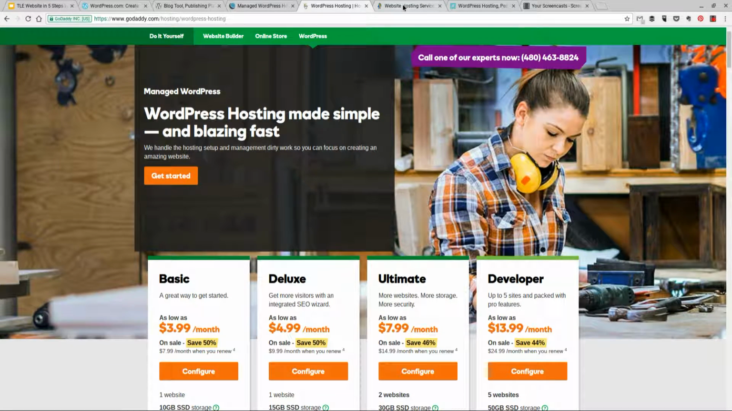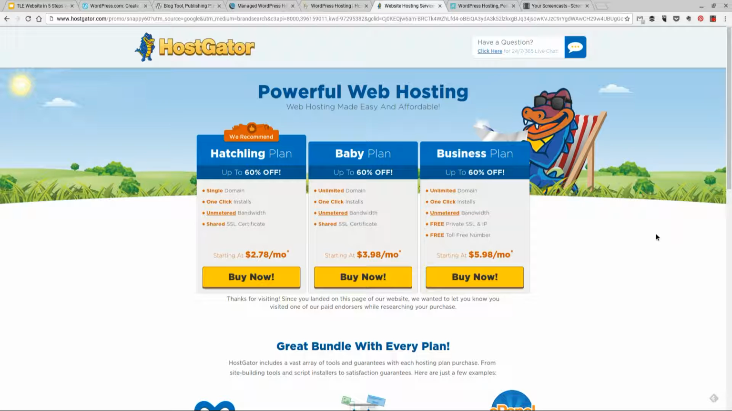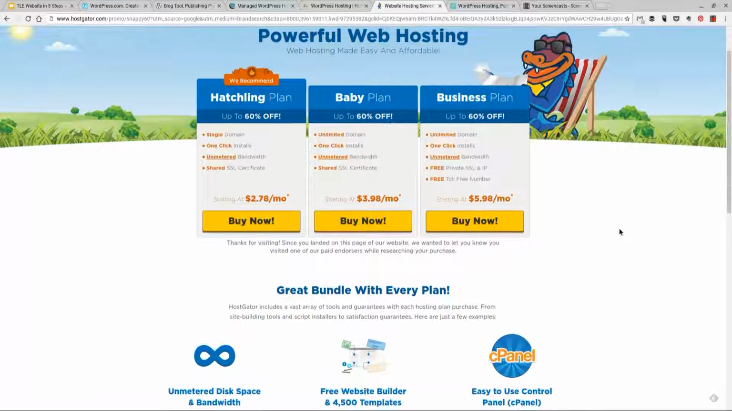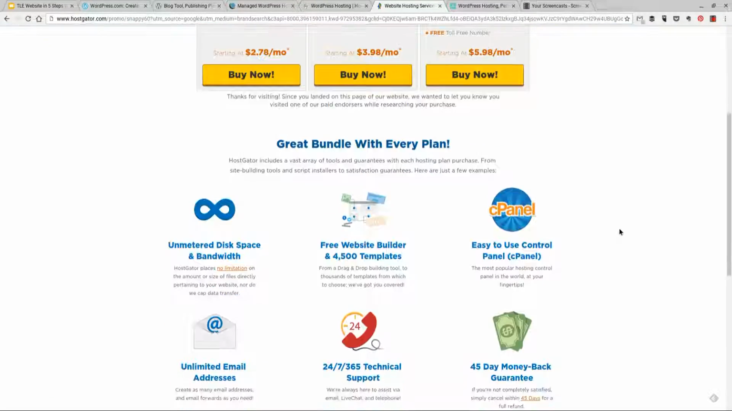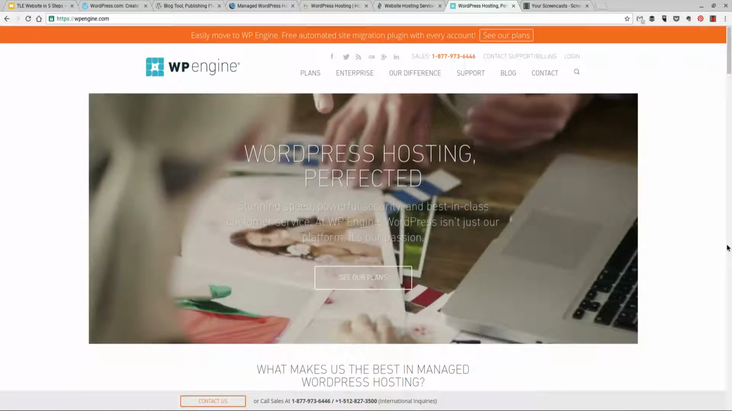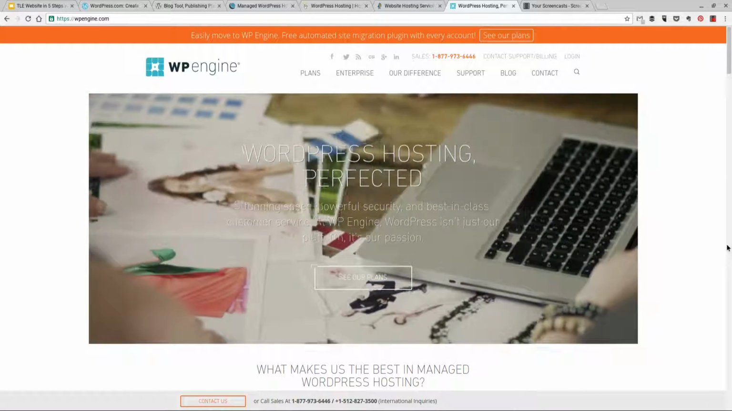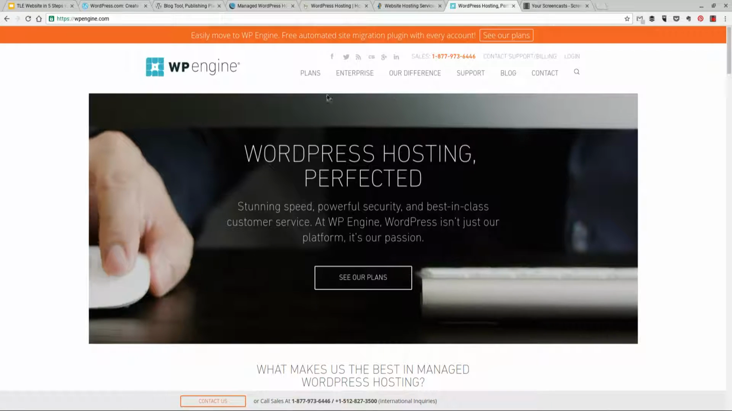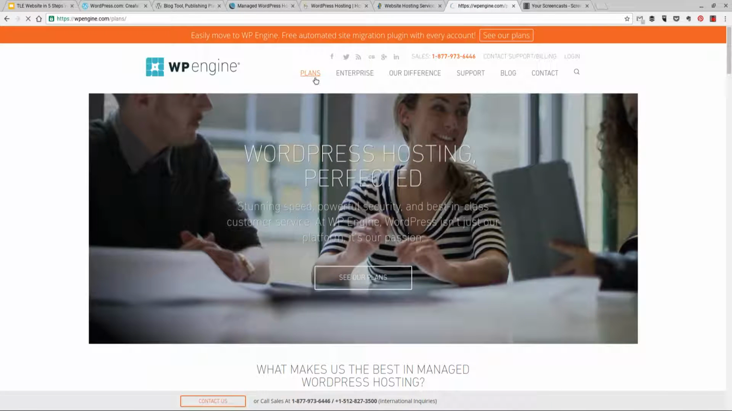The one that I use is HostGator, and they also offer WordPress hosting. I'm going to actually show you the behind the scenes of how you would install a WordPress site on HostGator. But I did want to show you one more that you might hear about, and that would be WP Engine. It's a really popular WordPress hosting. They're also a little more on the pricier side. I'll show you some of their plans.